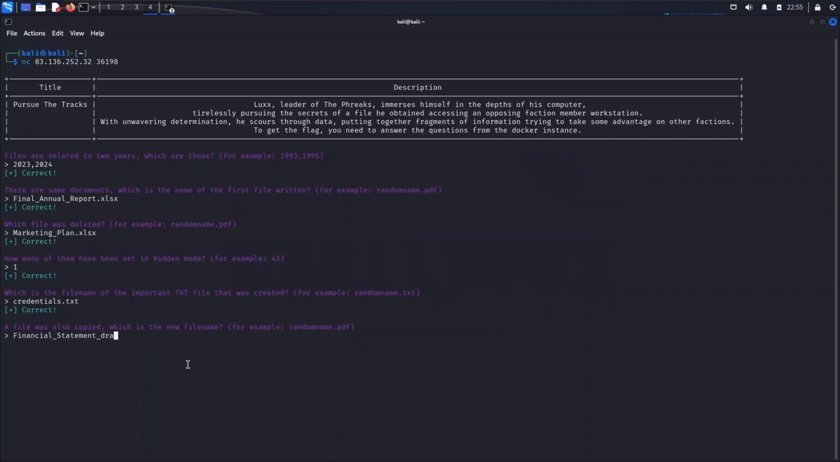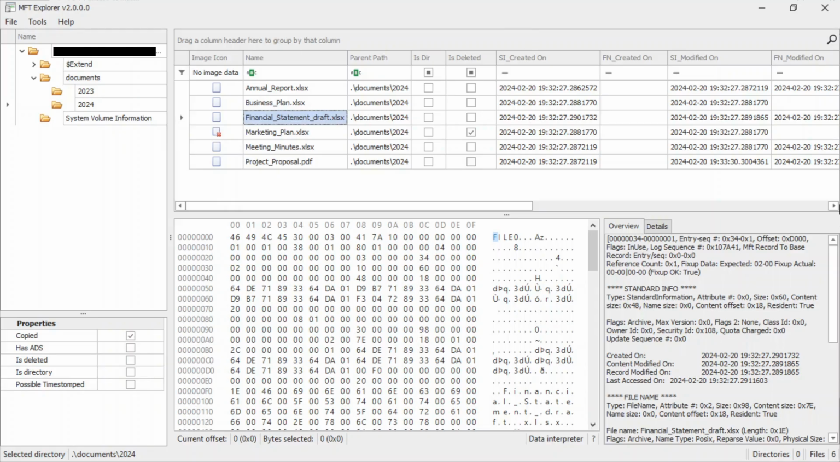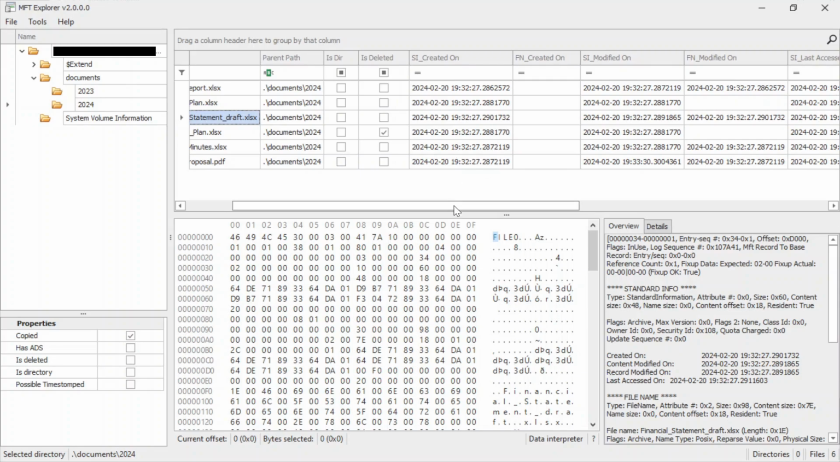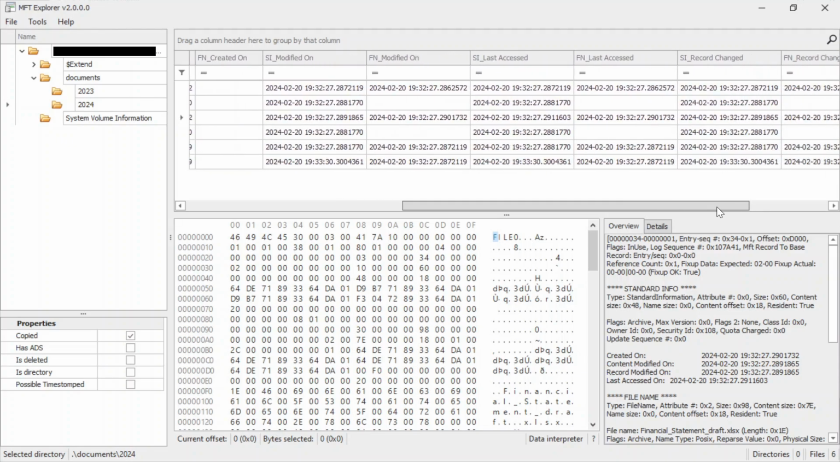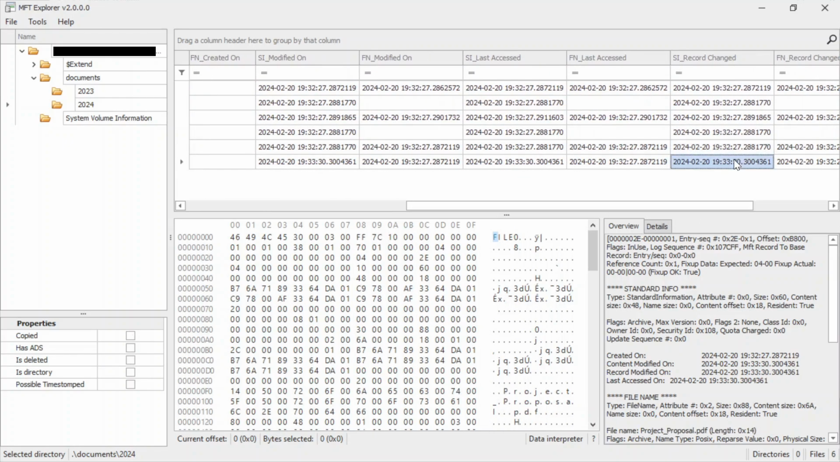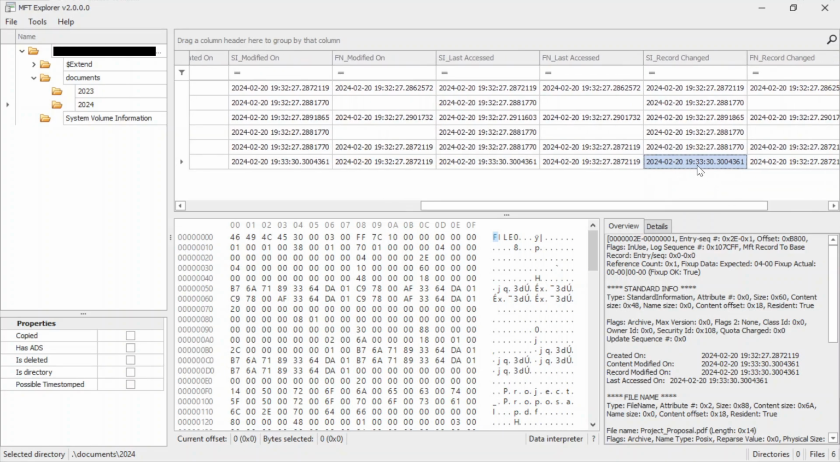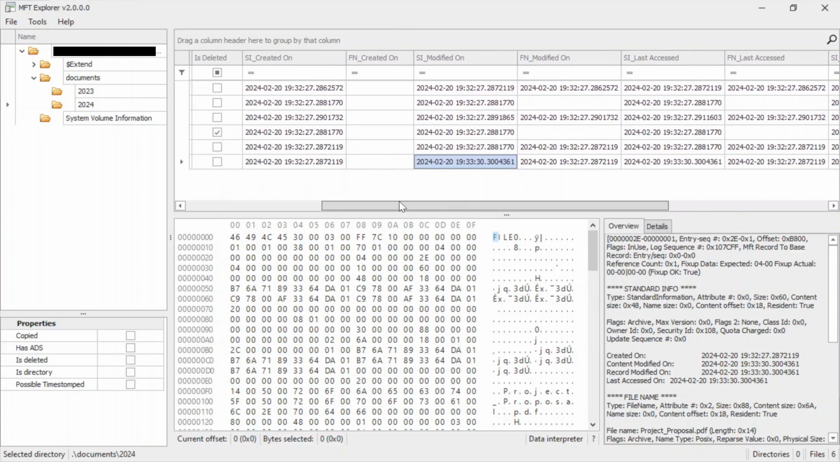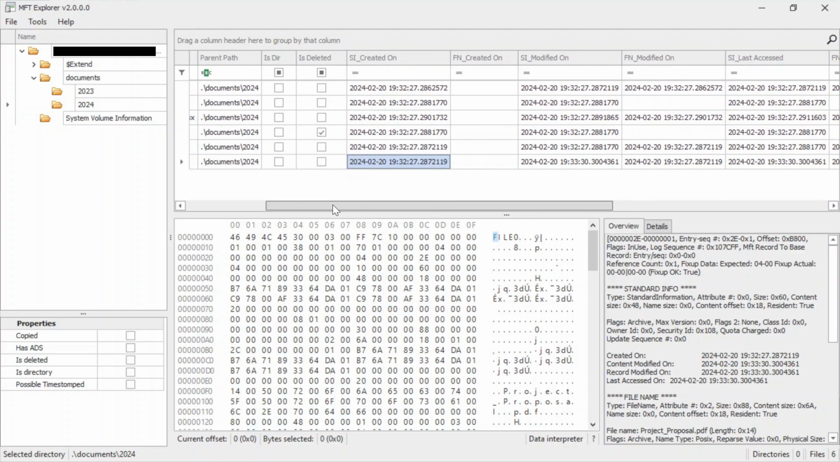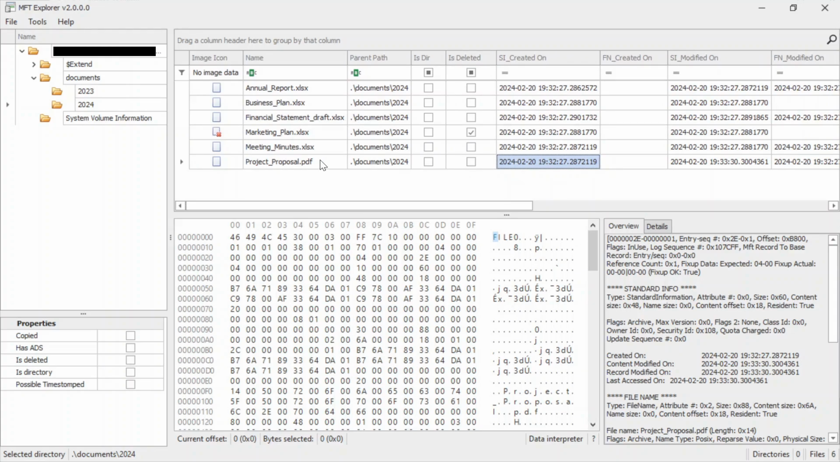And that was a lowercase d for draft.xlsx. Correct. Which file was modified after creation? For example, randomname.pdf. Okay, so we're going to jump back in here and we're going to look for any change in the record change timestamp versus the original creation. And right out of the gate, I spot one right here on this last line. So we can see that the timestamp for the record changed is 1933.30 and the modified on is 1933.30. But the created on timestamp is 1932.27, so project proposal.pdf.